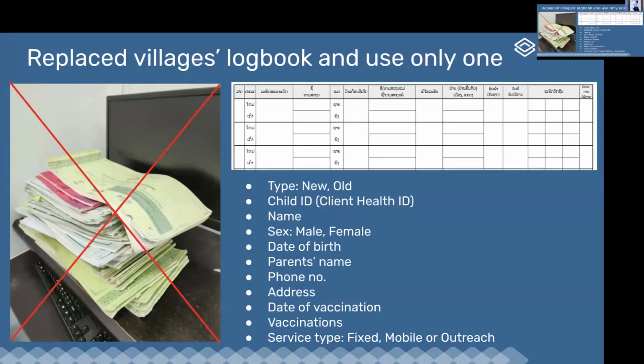So this one mainly is to help health workers to enter data into EIR. So it also reduced the number of unnecessary columns. So we just focus on, for example, the child ID, the name, if this child is the old one or the new one, and then the date of birth, the parent's name, phone number, and then the vaccines.